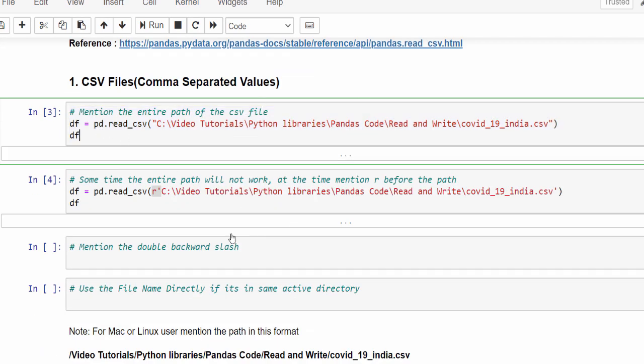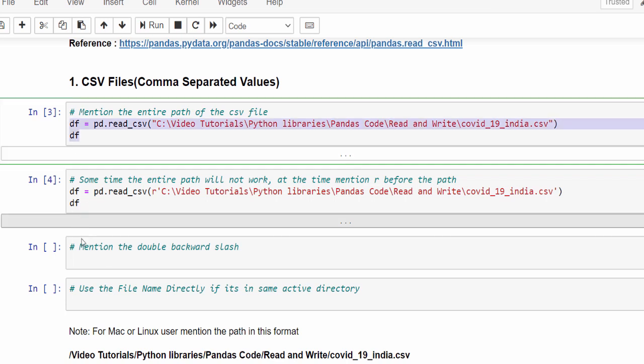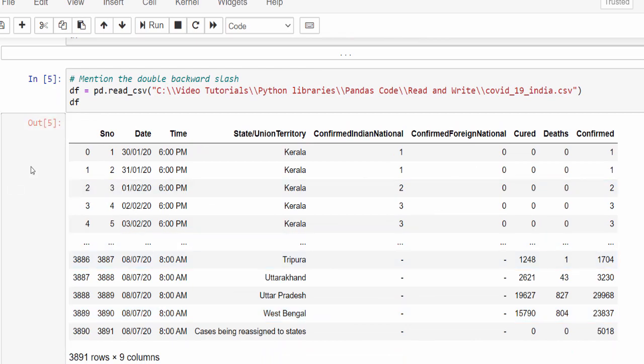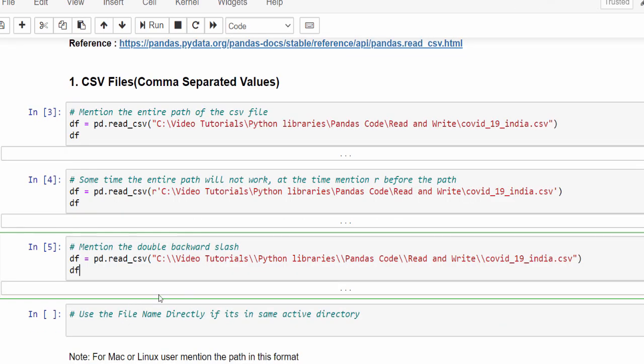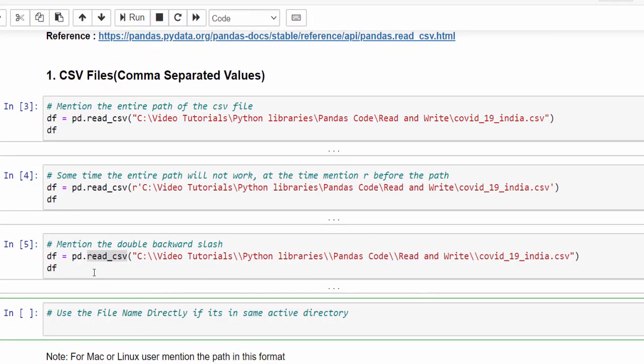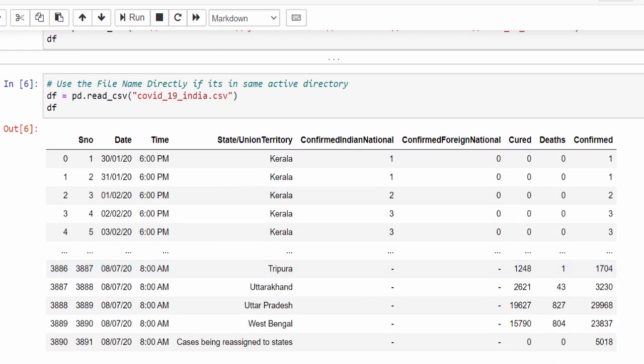When we start as a beginner, these are all the errors we will come across. In addition to this, in the same code, a single slash is mentioned here, right? Even a double slash we can mention. This will also work properly. See, it is reading the data sheet. One more way: if your data sheet is available in your active directory, then you don't need to mention the full path. At that time, you can directly mention the file name. See, now also it is working.